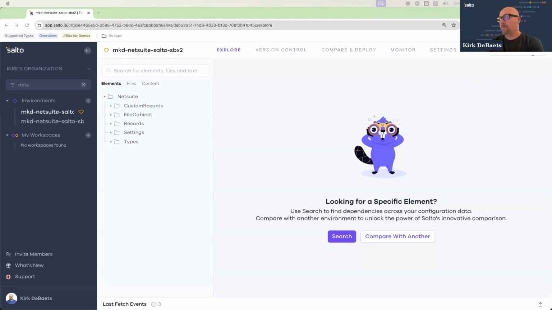And we do that by way of a fetch. With these fetches, we go out and connect to your NetSuite instance. We pull down the metadata only, so we're not bringing over any transactional data, and convert that to a format that we call NACL, which stands for Not Another Configuration Language. And we put that into a dependency tree here so that you can examine everything in your environment, inspect it, understand how the dependencies map out, and what have you.